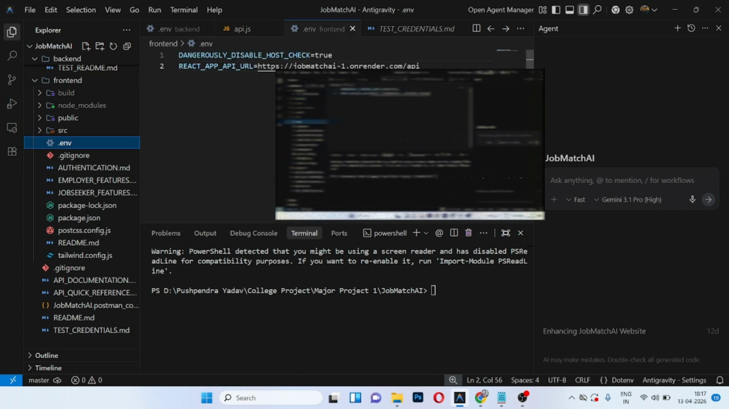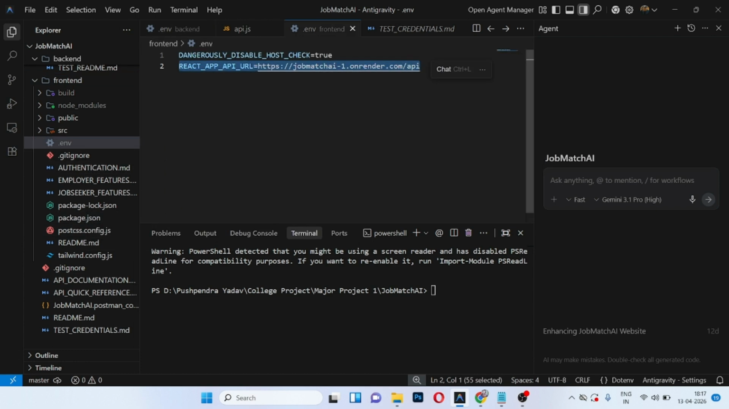Now this is the env folder of my frontend. Here one thing that is required is the React app API URL. When your front end is deployed, all the URLs which will be required to connect to your backend, this is the base URL. You must keep this in your project. So we will keep that, and after deployment, in the environment variables, we will put all these environmental variables.